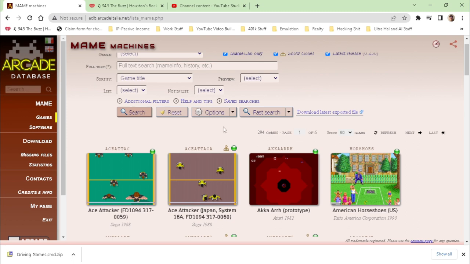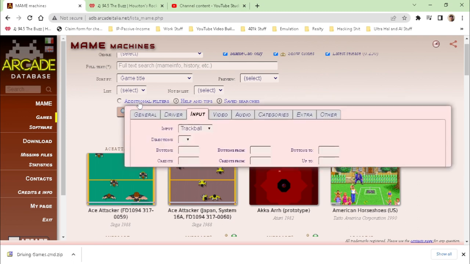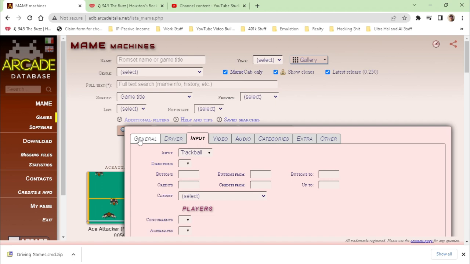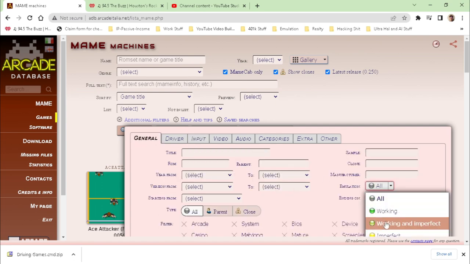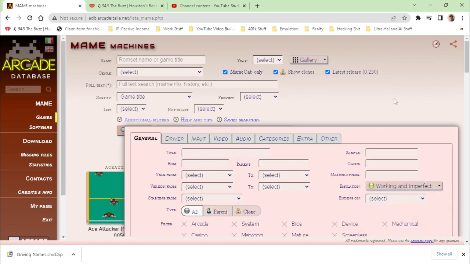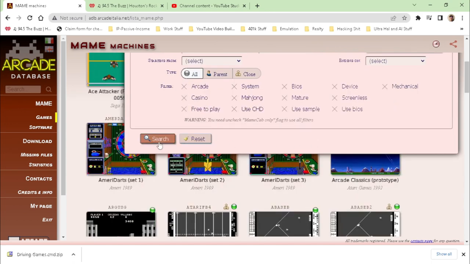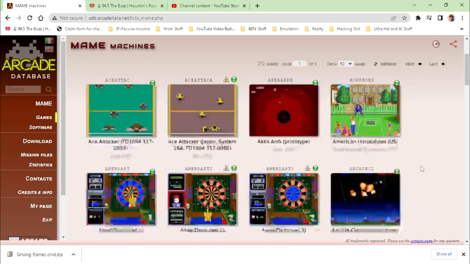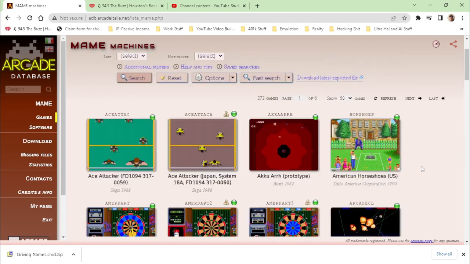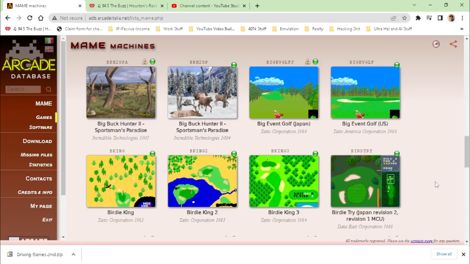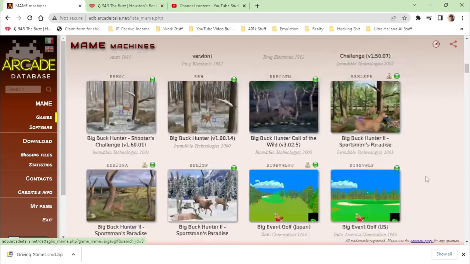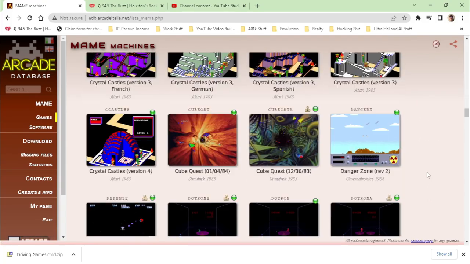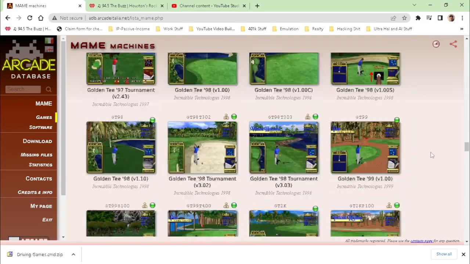Again, I do recommend setting the filter for working and imperfect. This will give you games that MAME can emulate to a playable level. If your system can't play it, then it's hardware-related, or your ROMs are missing files. The Arcade Database also gives us a nice snap of the games in our list. This can be helpful in identifying the games, and giving us an idea of what games have made our list.